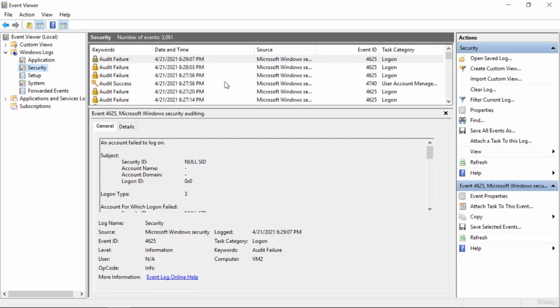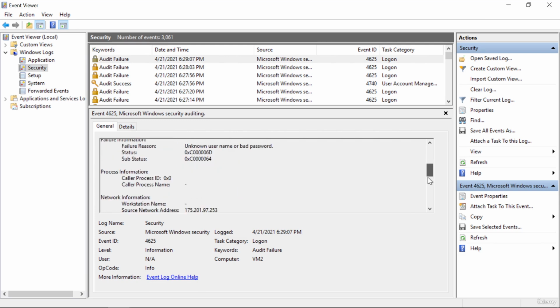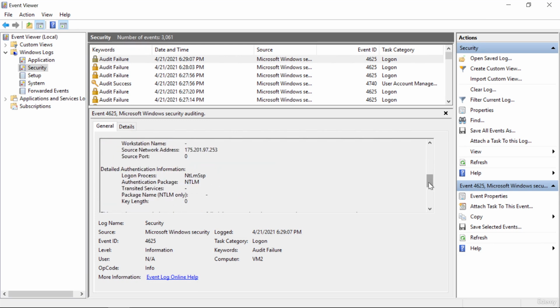Now the reason the event ID is important is because it indicates the type of log entry that was written to the event viewer. For example, here in my security log, I've got an audit failure, some kind of a logon failure. I think people are still trying to attack my virtual machine in the cloud that has a public IP. Yeah, that's what's happening, but that's fine.